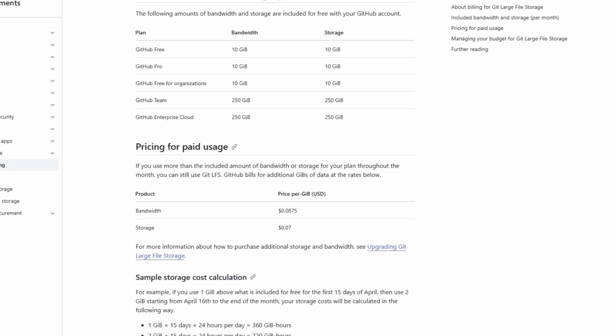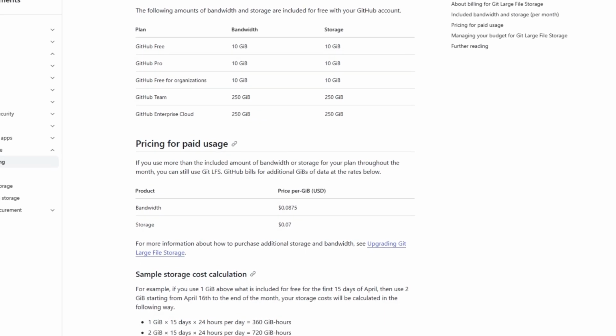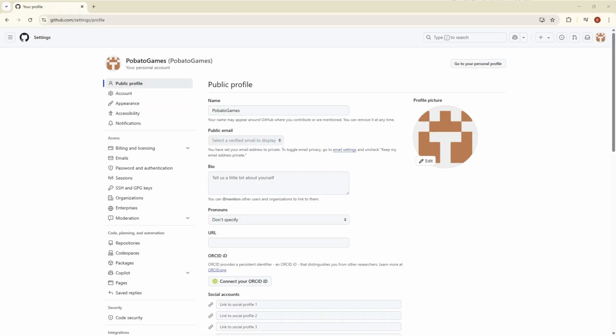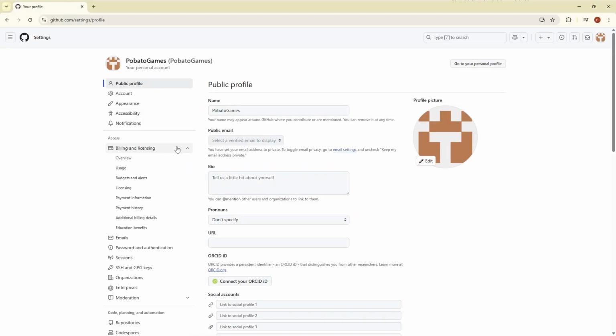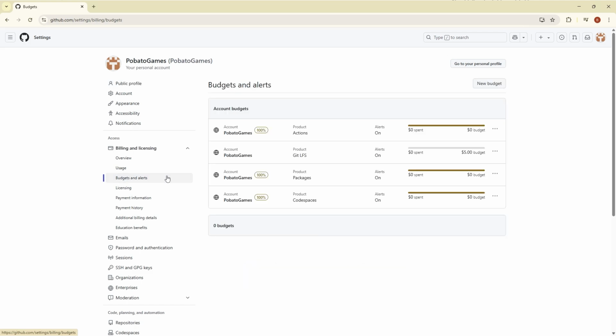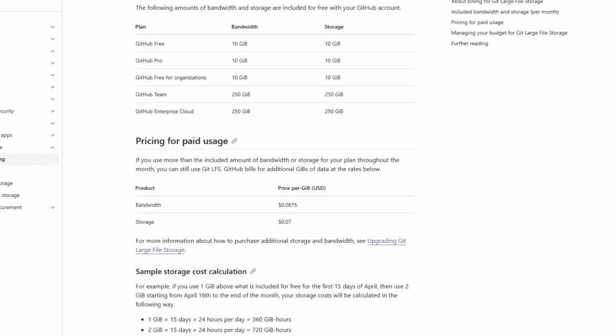If you go over, GitHub now uses a flexible pay-as-you-go model. You can set spending limits for your account or projects in the budget section of the billing menu. Check out the link in the description to read more about the pricing model of GitHub.